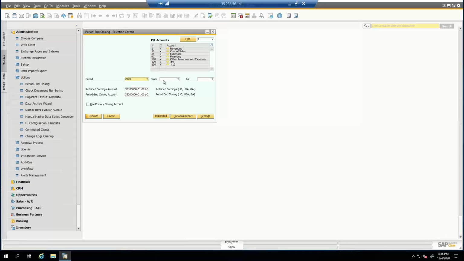Here you can select your periods that you want to close. So here I choose my year, and then I can choose from January to December, for example. I want to close my whole year. Here you also need to define a retained earnings account and also a period end closing GL account. Many of us can think of this as like an income summary account that's going to close out the books.